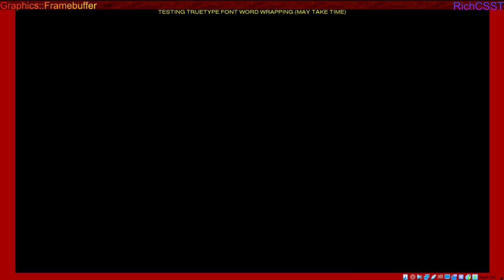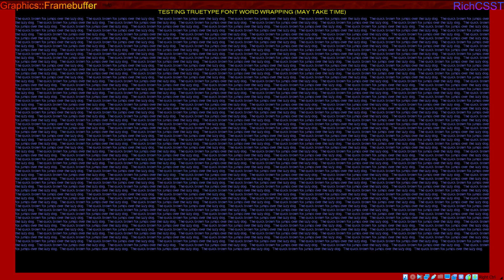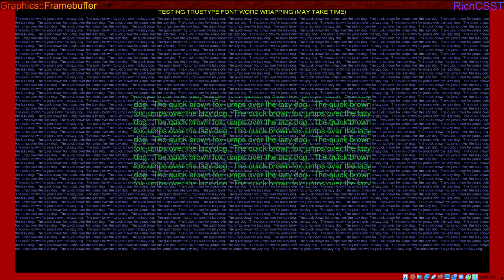This word wrapping takes a long time. I don't recommend using it unless you really, really have to. And if you do, don't use a lot of text. This is going to do a full screen's worth of text using word wrapping. As you can tell, that's a lot of text, and it took it a while to do that. And it's also trying to do that one there as well.